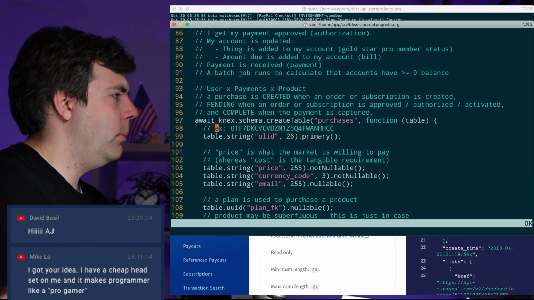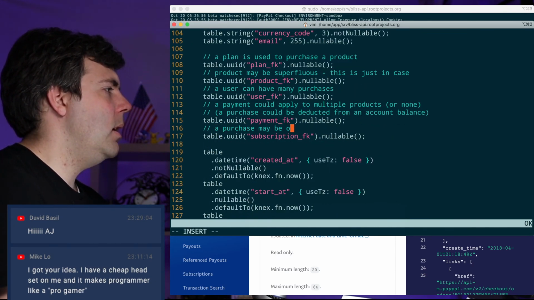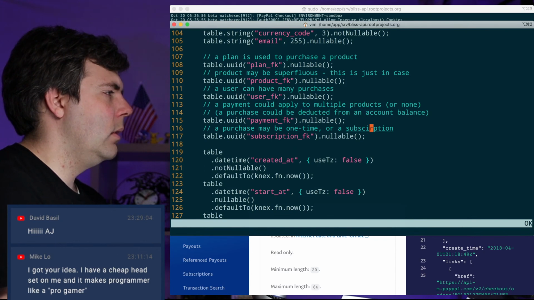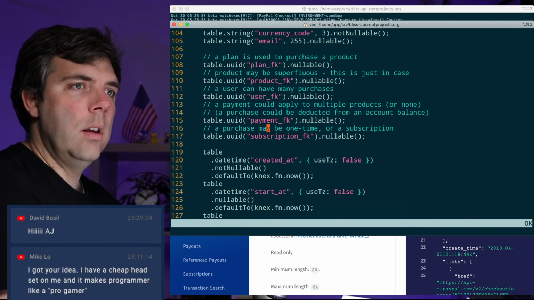Is this payments or is this purchases? A purchase may be one time or a subscription. Subscription. Okay, and I am going to put a hard stop tonight.